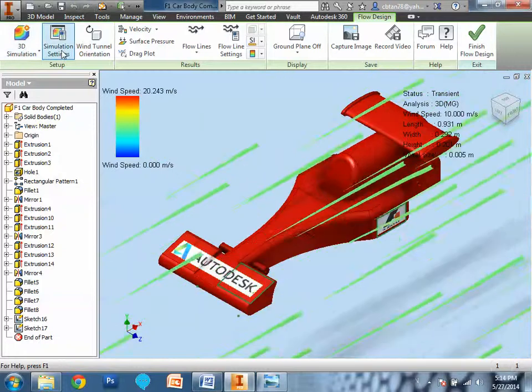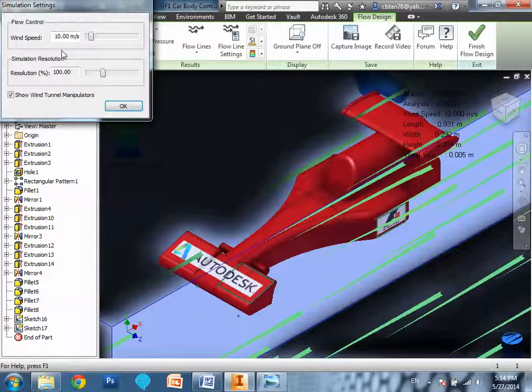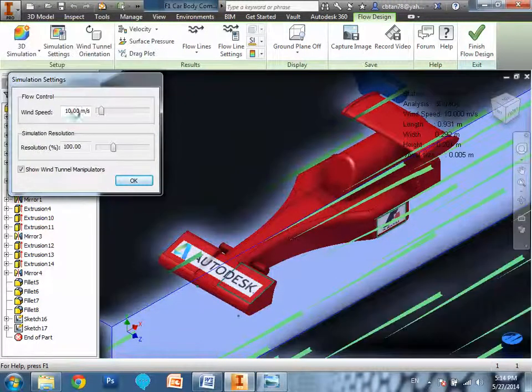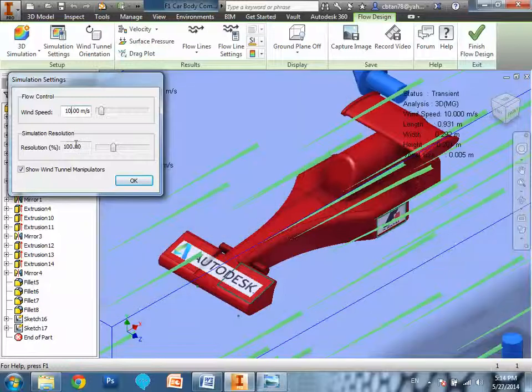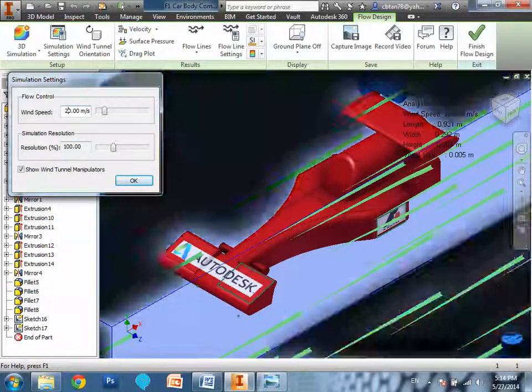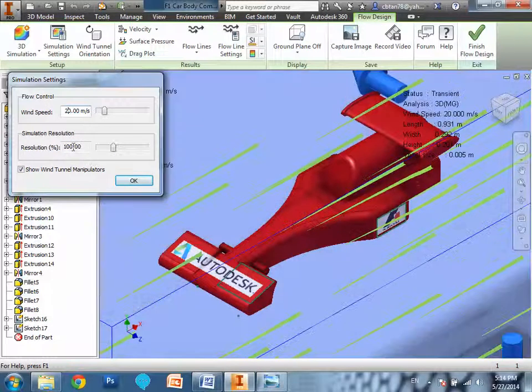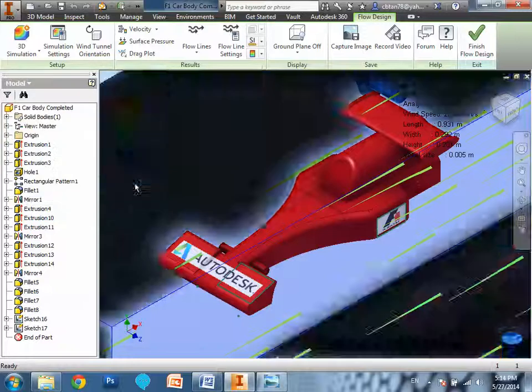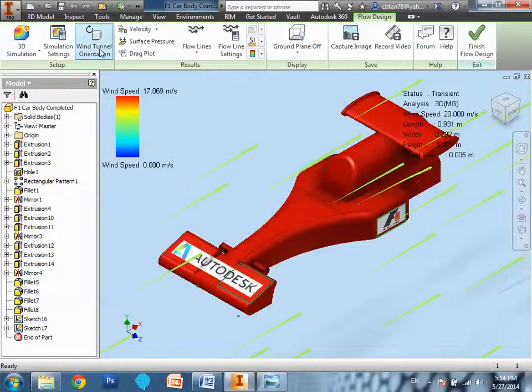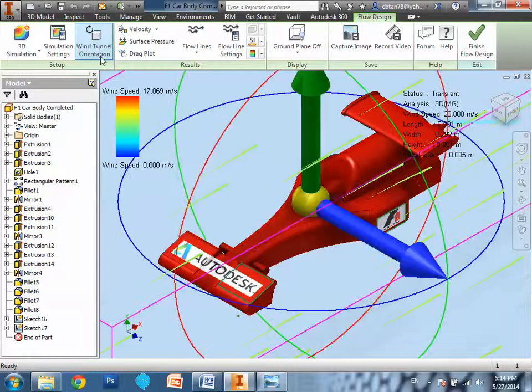First you must go to simulation settings. Make sure that your wind speed is 20 meters per second. Do remember that our car needs to raise 20 meters in approximately 1 second plus. So we expect the wind speed to be about 20 meters per second. Just make sure that this is constant. Resolution wise, we don't change, it's about 100%. Click OK. Next one, wind tunnel orientation.